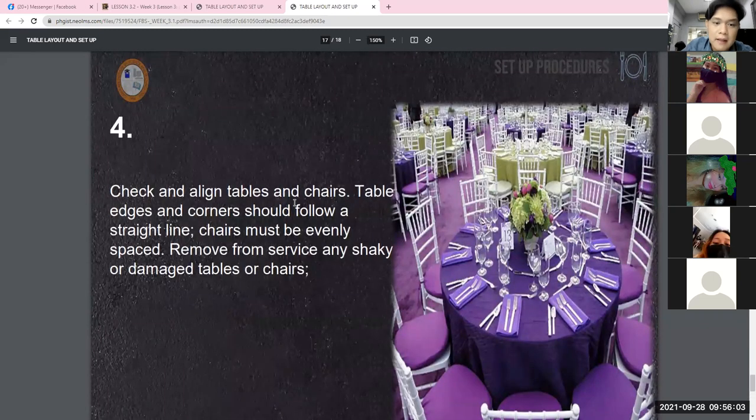Okay, check the aligned tables and chairs. Table edges and corners should follow a straight line and chairs must be evenly spaced. Remove from the service any shaky or damaged tables or chairs.